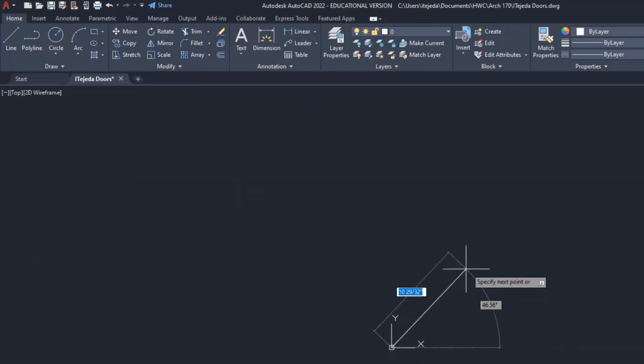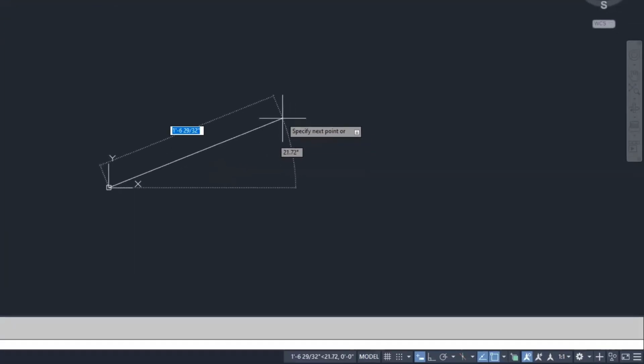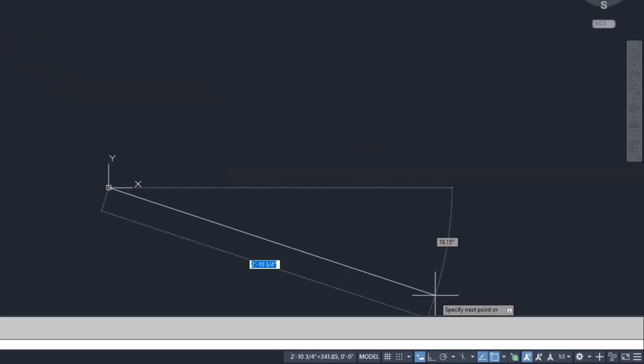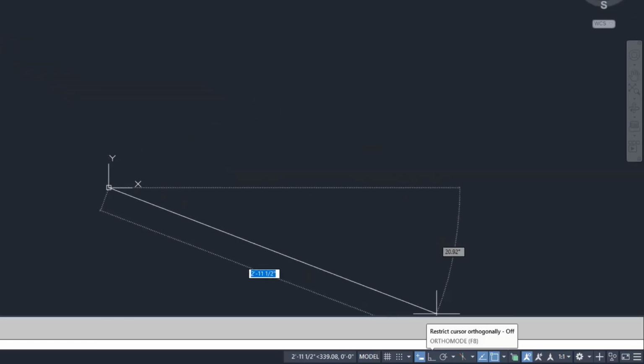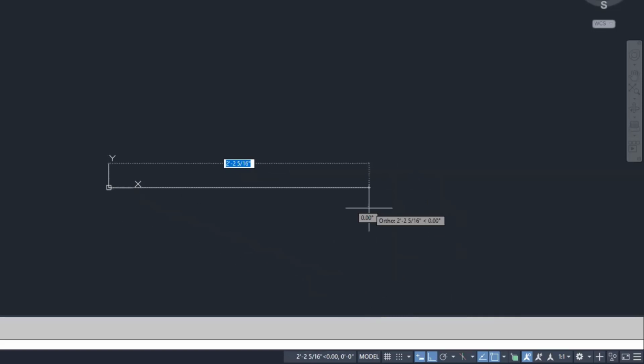So I'm getting the rubber banding effect. I now want to turn ortho on because I need to draw some straight lines. So I will click down here on ortho, activate it. And I'll start by drawing the thickness of the door, which is 1.5 inches. So I'll simply type in 1.5. It's understood to be inches, and I enter.